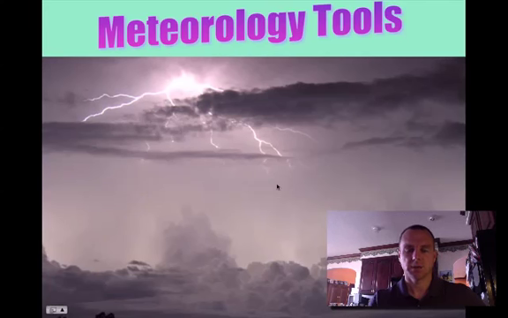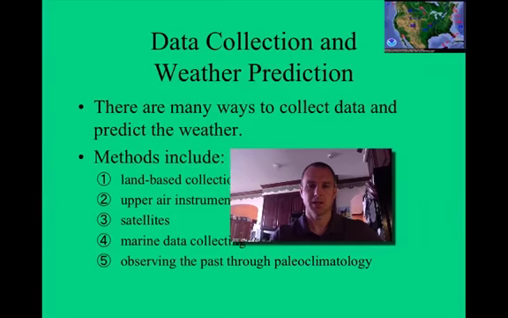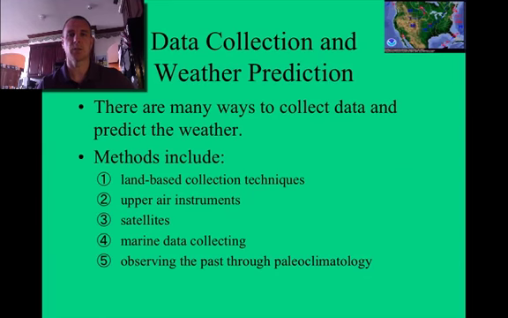Hey guys, I'm here to talk about Module 13, Meteorology Tools. Easy for me to say, right? The first thing is data collection and weather prediction.